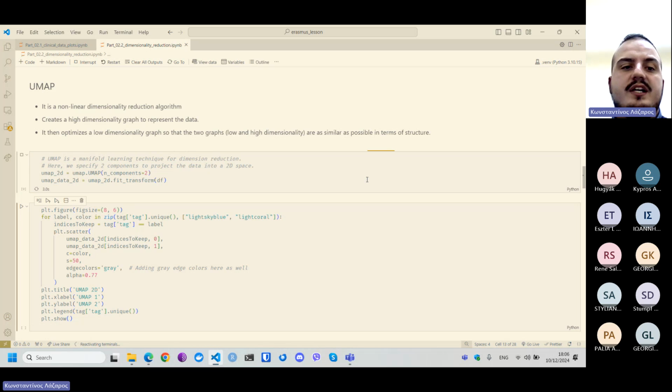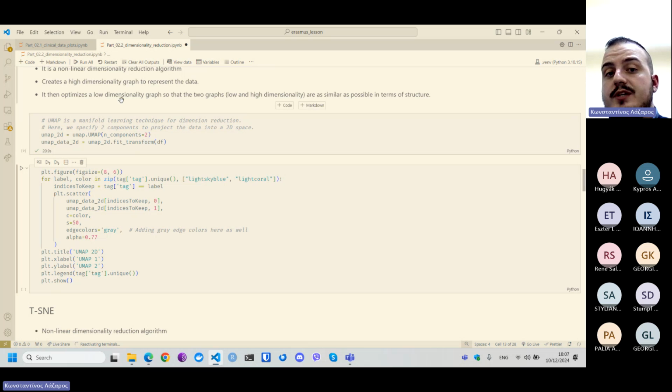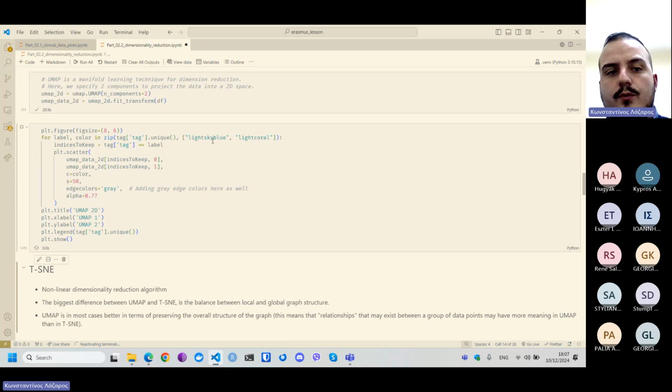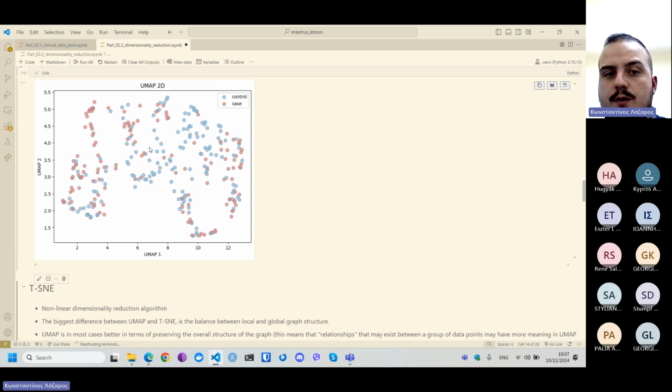So again, UMAP, just for the sake of history, is essentially considered to be an evolution of TSNE, which is a nonlinear algorithm. As you can see right there from the notes that you also have available, it creates a high dimensionality graph to represent the data. And then you basically try to optimize it into a lower dimensionality, like in 2 or 3 dimensions. And the result that we get is this one right there.